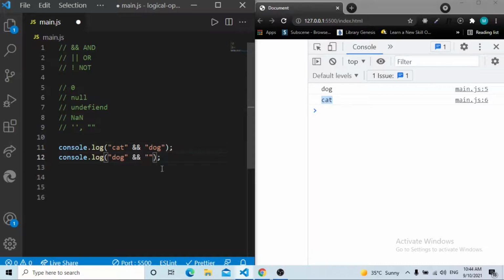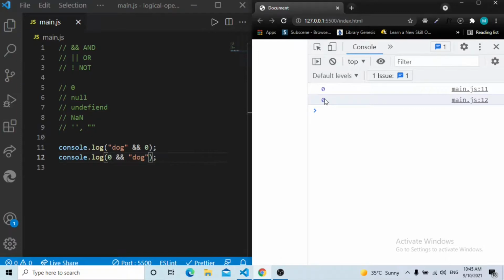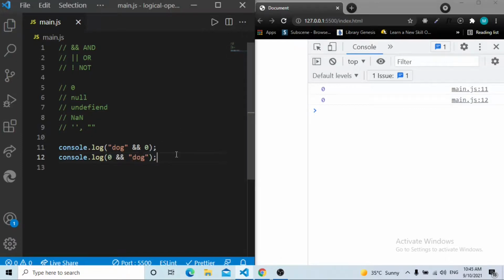But notice what will happen if I change this into an empty string. Here it gave us the empty string back. And to prove this to you, if I say 0 here, it will return 0. And as we said earlier, the order doesn't matter. So if I say dog here, and here let's just say 0, this is still giving us 0. So as we said earlier, the AND operator will try to evaluate to the first false value.